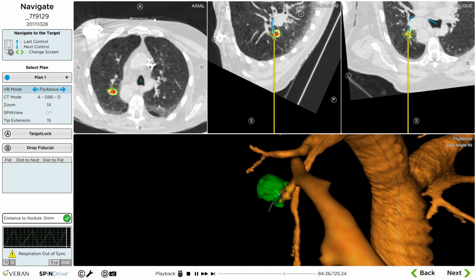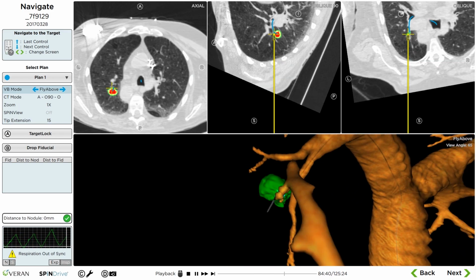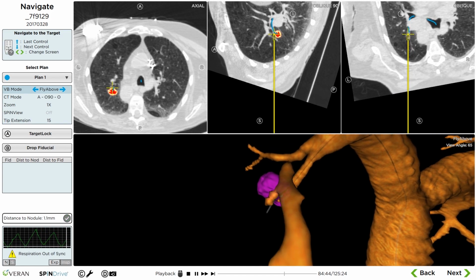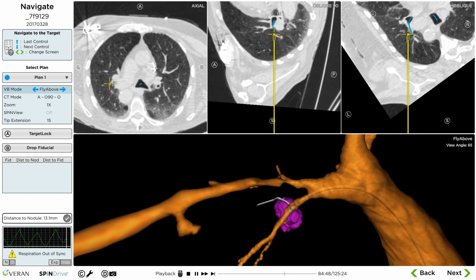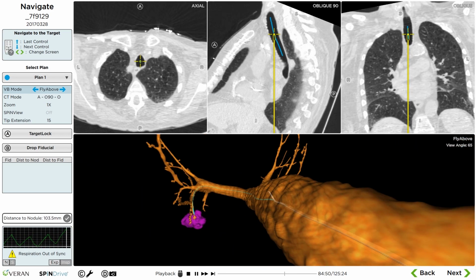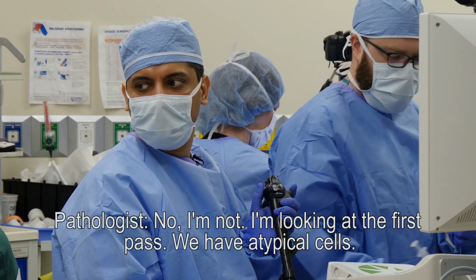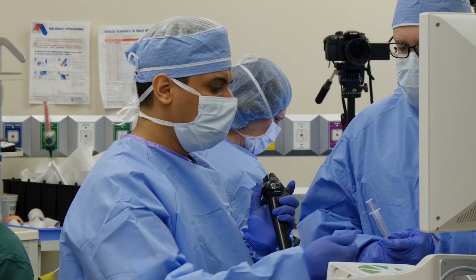So as I said, we are a little bit on the edge of the nodule here, but I'm hopeful we'll get some cells. Okay, suction off, needle back. Needle back. Okay, I'm pulling back out. Eric, you see anything? Yeah, I'm looking at the first pass. You have atypical cells. Okay. Awesome.